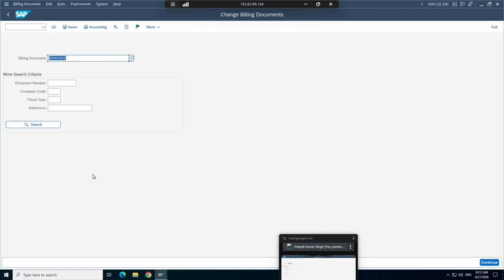Now, how can I see what is the error? The best way to see the error is to try releasing it manually now. You see, GL account is not defined. Why is this coming? Earlier this was allowed. I don't know why some GL account is not defined for the chart of accounts. I think someone changed that GL.